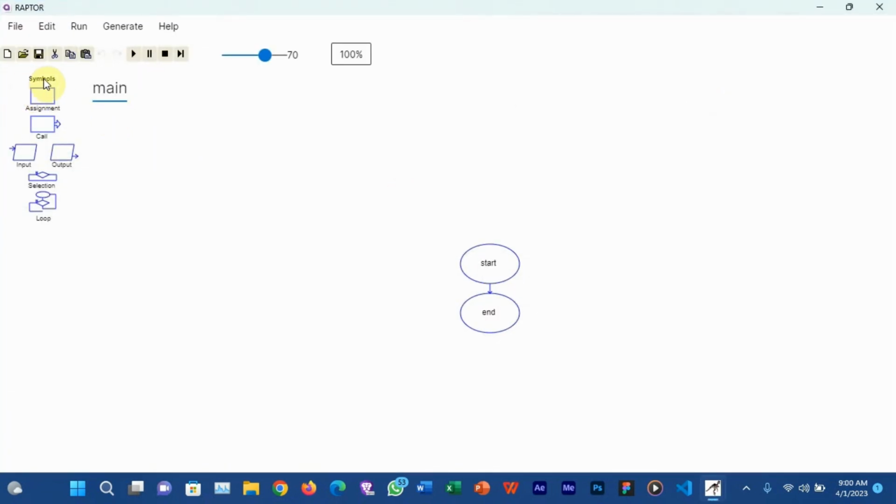Okay, so right from here, you can see we have symbols here. Use these symbols to draw the flowchart. For input, we use it to accept input from a user. So for you to accept any input from a user, you select the input symbol, then you click here to insert it.